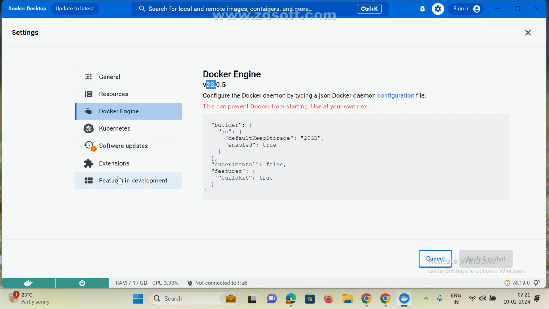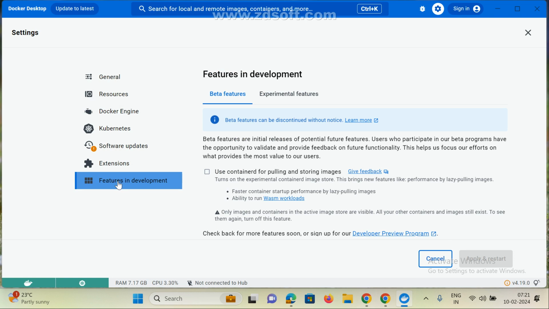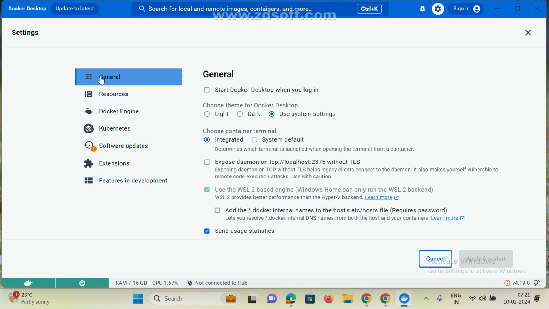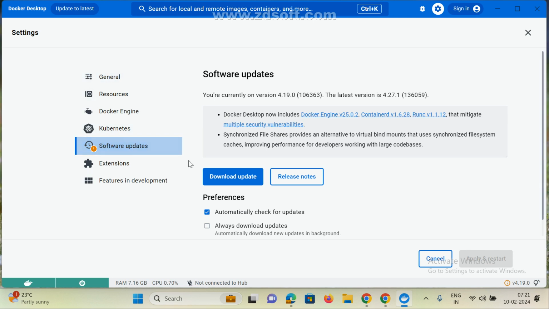Which version are we using? Somewhere in general, I think we can see. I think we can say 4.27. Anyway, we can see here. You are currently on version... not 4.19. My Docker Desktop version is 4.19. Better to download this version only. So better to download this Docker version. It will work fine.